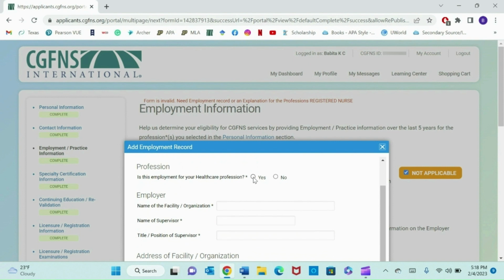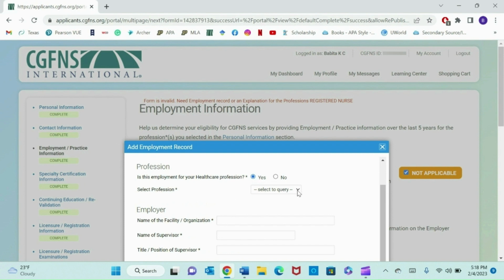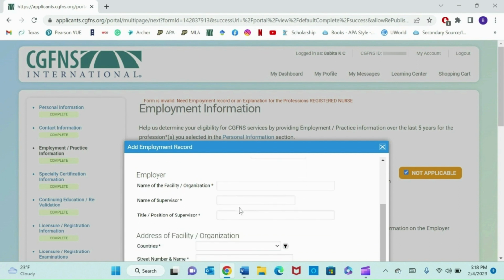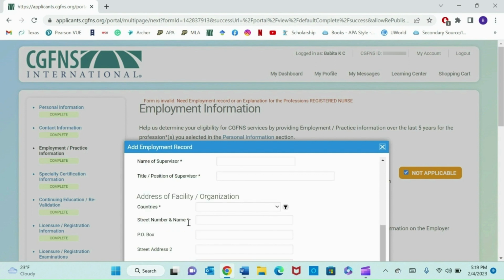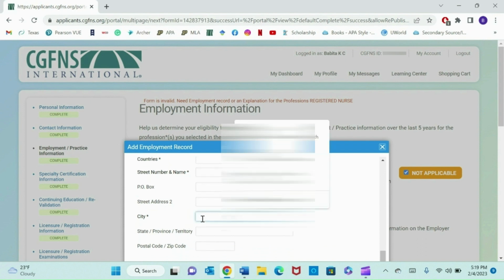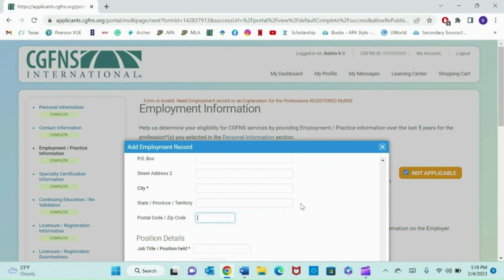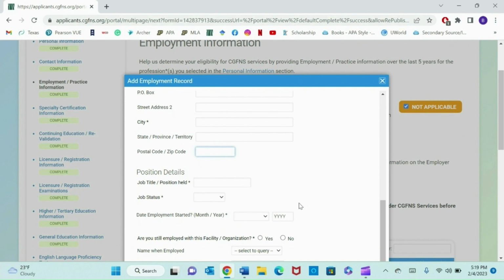You could just say yes if you have worked in your healthcare profession that you selected, and then select profession. You'll see RN automatically pops up here, so you could just click it. And then name of the facility or organization where you worked, name of supervisor, it could be your in charge nurse or whoever it is, and then title or position of supervisor, and name of the country where you worked, address, and then the city, and then the province, and then the zip code.